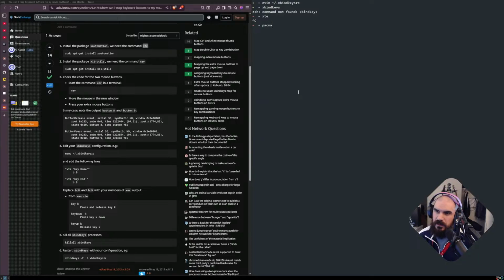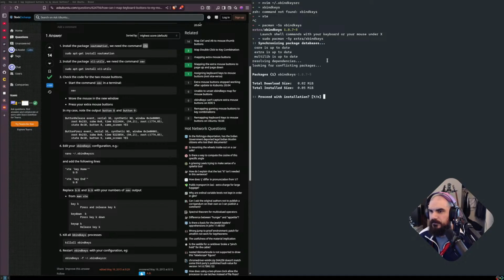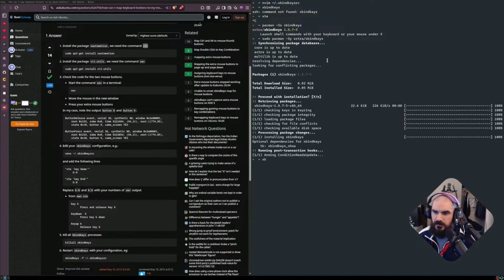The pacman -Ss xbindkeys. I don't know. I don't remember if S does. Oh, okay. It's a separate thing. Okay, so sudo pacman -S, not -U, and xbindkeys. Okay, xbindkeys.